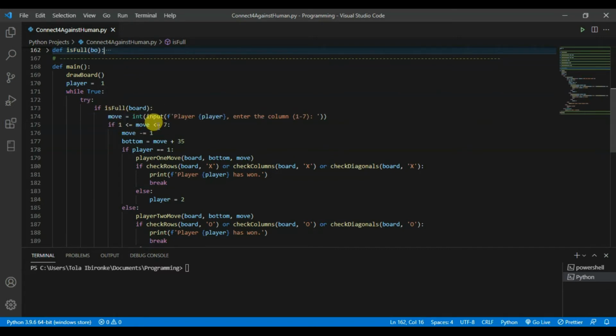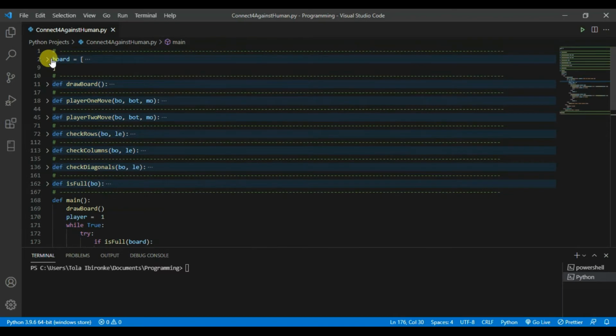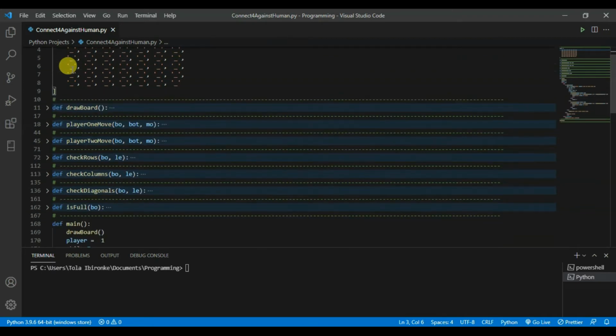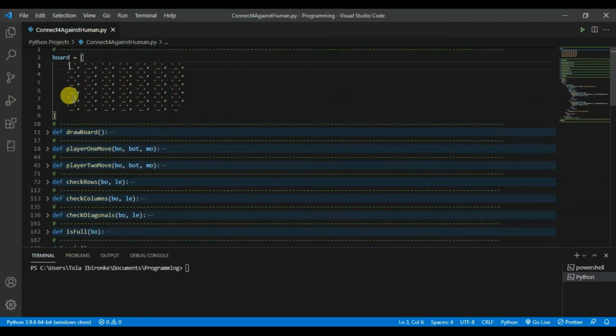then I'm subtracting 1 from whatever they entered, because as I explained earlier, the index of this beginning element is 0, and if they enter 1, it means that they want to play in the first column, but 1 is the second column when it comes to programming. So I have to subtract 1 from whatever they entered, so that it corresponds with the column that they want to play in.